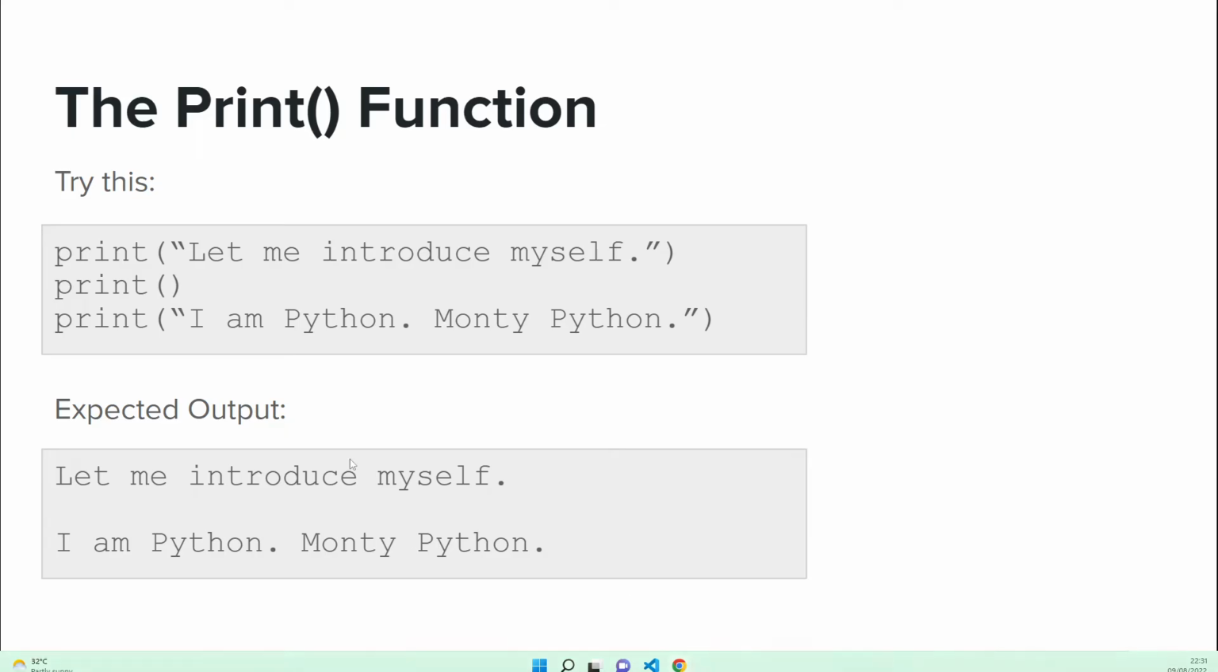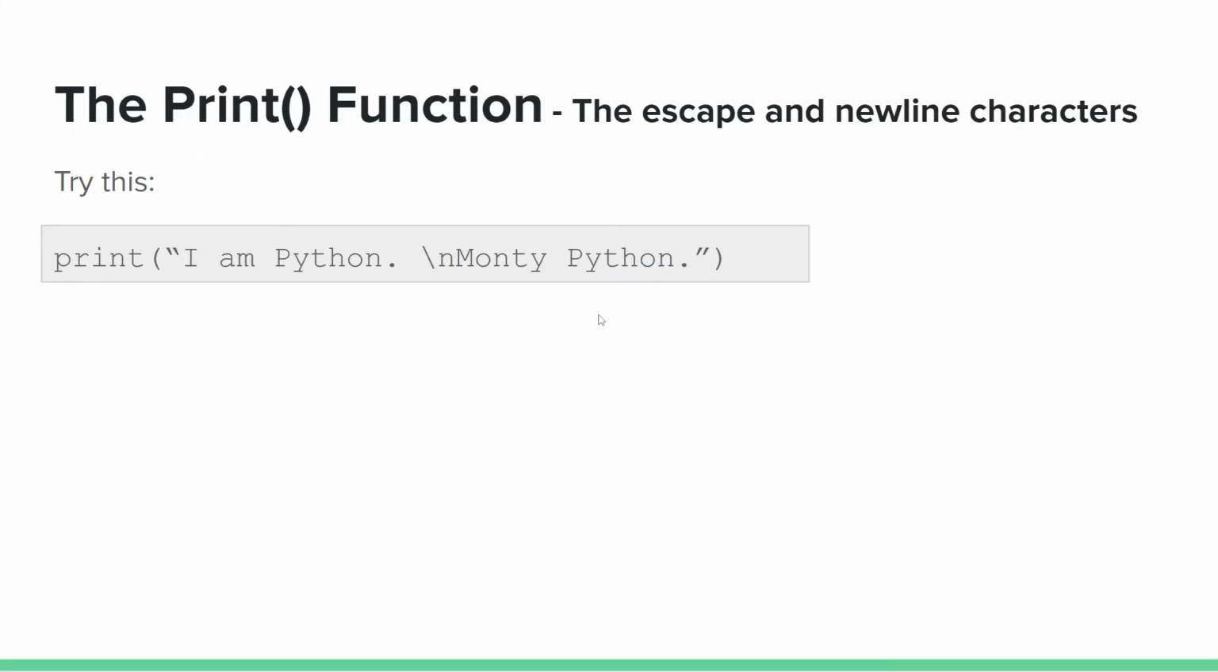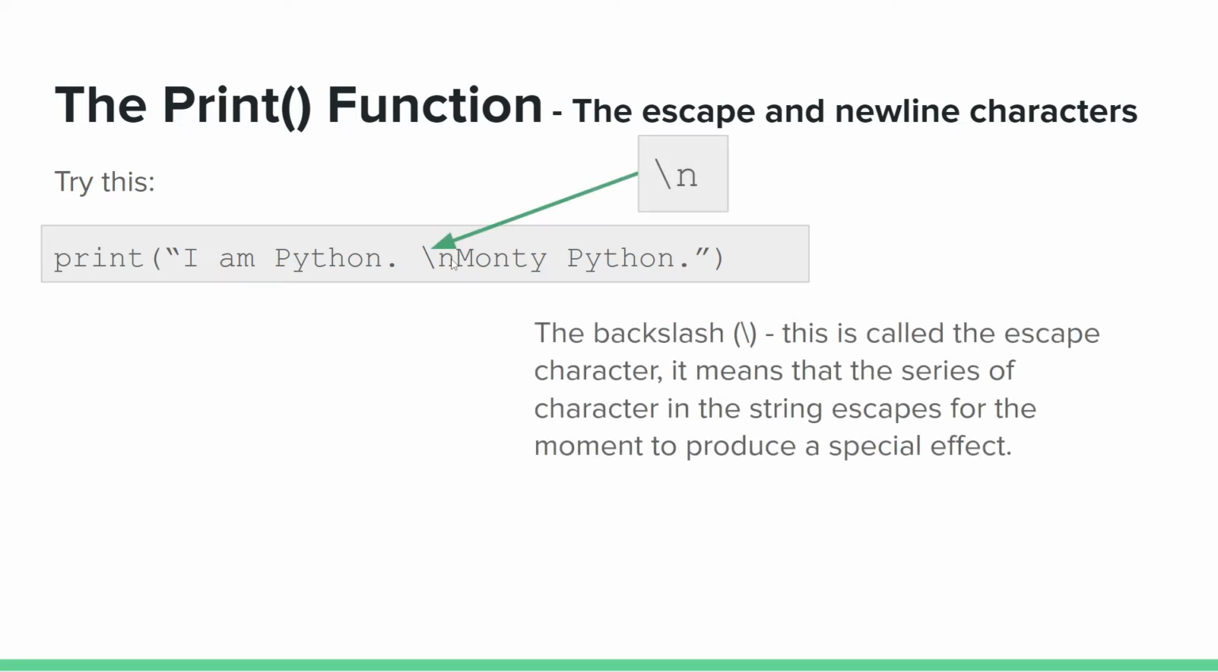So I will show you that. So we have "I am Python", then we have this backslash and n, and we have "multi Python". Now what does that do? You said something is new, we have the backslash and n. What does that do? The backslash that you can see there is called the escape character, and it means that the series of characters in that string escapes the moment, and whenever it escapes the moment, it produces a special effect. All right, let me take that again.